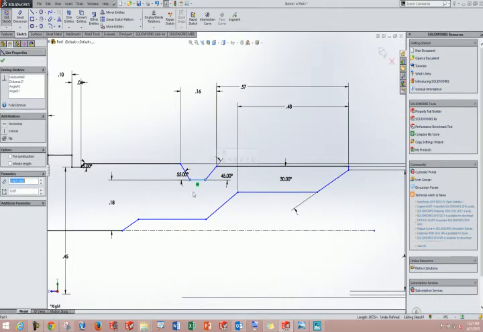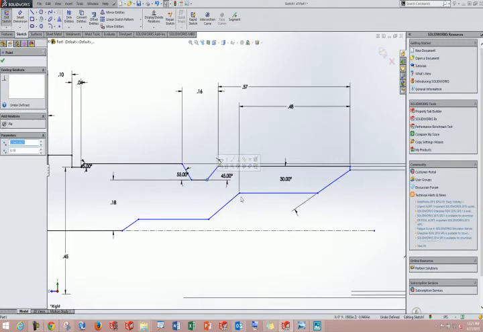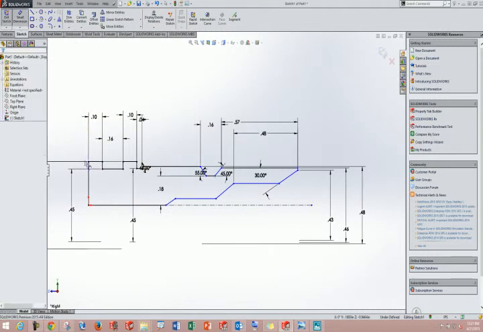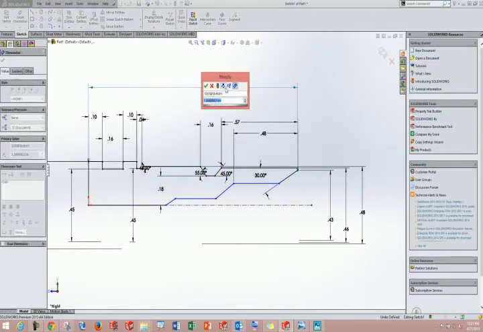Now all that's missing on these blue entities is that it can move left and right still. And that's because we don't know the whole overall length. So let's go in and add a dimension from here to here. We need that to be 1.575.